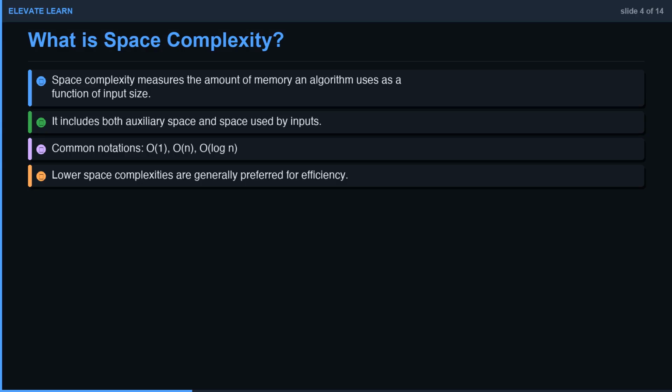For example, if you're sorting a list of 10 items, that list takes up some space. But so might a variable storing intermediate values during processing. We often describe these using notations like O(1) for constant space, O(n) for linear growth with input size, and O(log n) for logarithmic growth. The goal is to use as little memory as possible, making your algorithms more efficient and responsive.